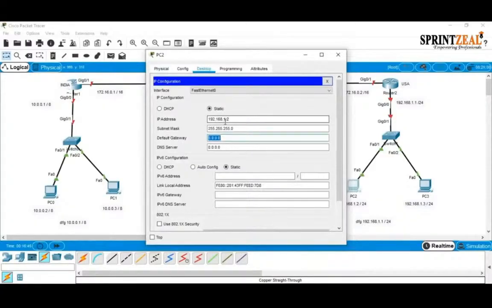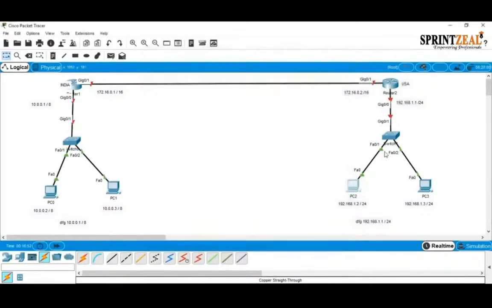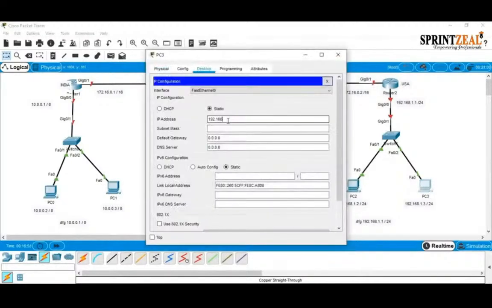192.168.1.2, tab, 192.168.1.1. Similarly, for this PC also, 192.168.1.3, 192.168.1.1. Okay. So now it's your turn.